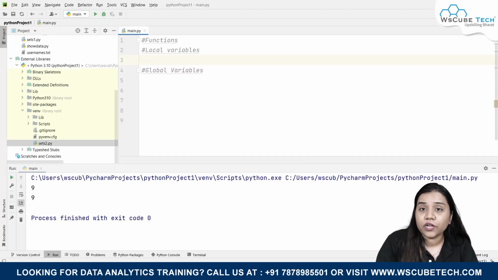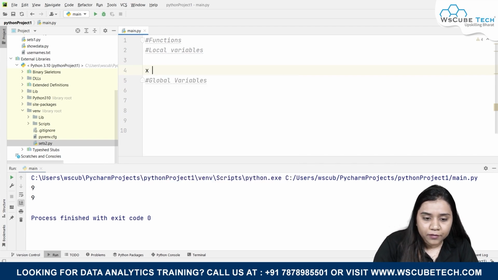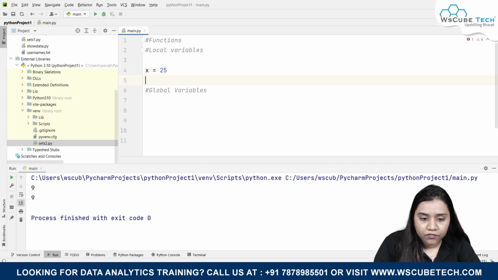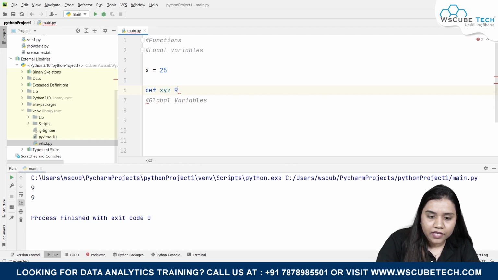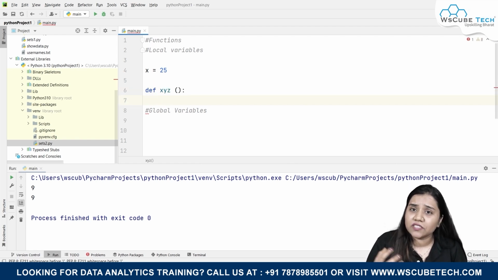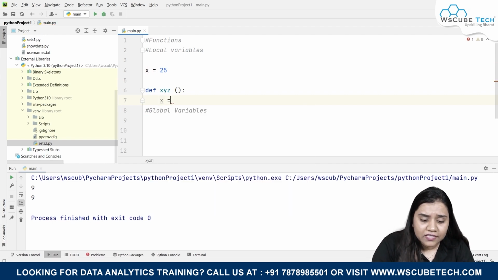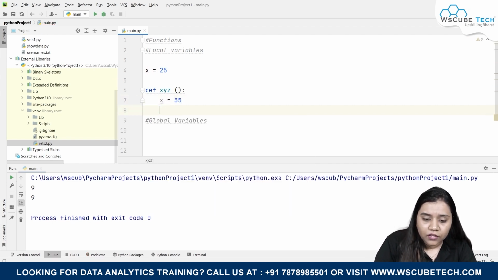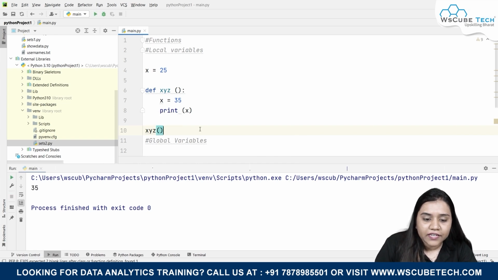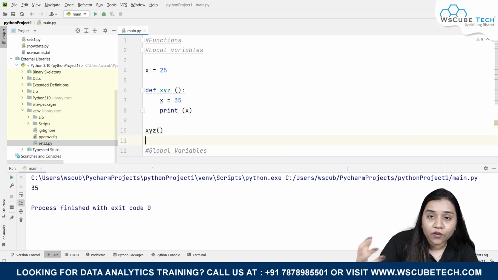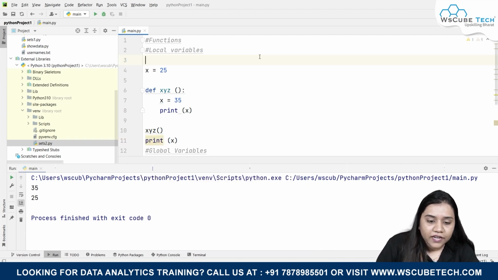So guys, first of all, for local variables, I'm creating a variable: x equals, let's say, 25. Now I'm creating a function, def, with any random name, let's say xyz. Inside this function, I will be changing the value of x. So I write x equals 35 and print x. Now if I call my function xyz and run it, it gives me 35. If I call the variable and ask what is the value of x, it gives me 25.